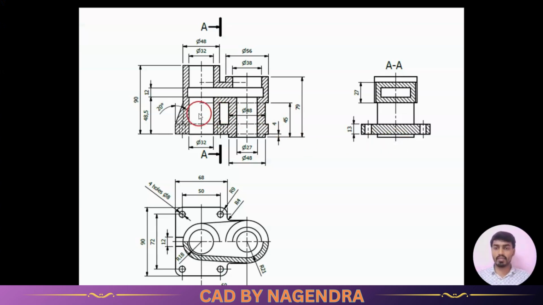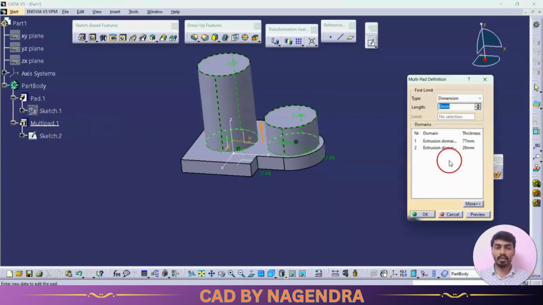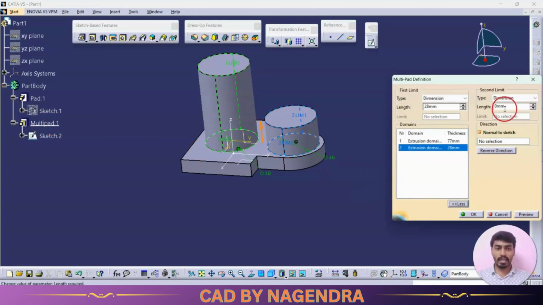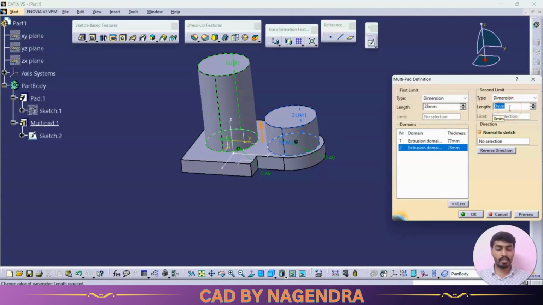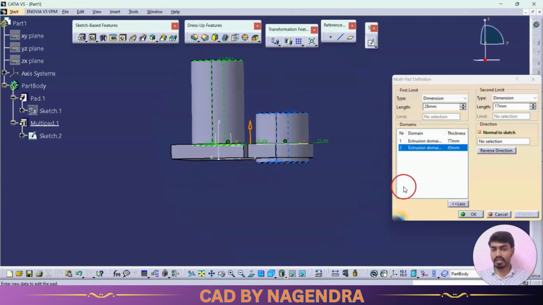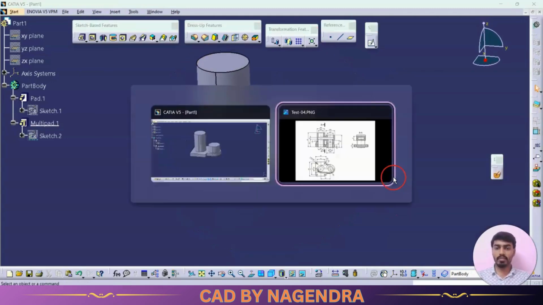Or else this one separately we can create, and this one also separately we can create. Then at a time we are able to get this part also by using second limit. So for this one I'll go for second limit. Extra we need here, from here to here already we know this is 13 plus 4, we want extra 17. Like this we will get that extra part also at a time. I hope you have understood this step.